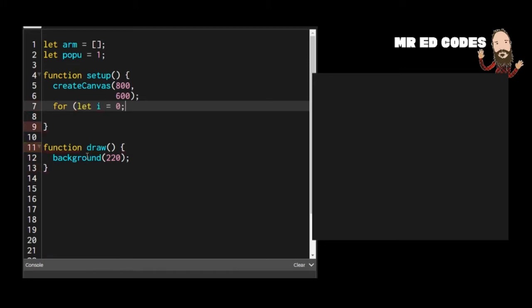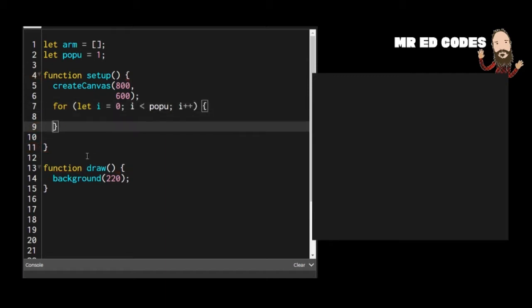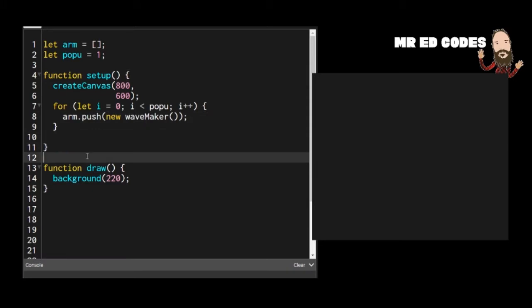We're going to use a variable i in our loop for the index value. We're going to use that variable popu for population. That's going to be our limit on this loop, and we're just going to increment one integer at a time. We're going to use our variable arm, which is that empty array, and we're going to push into the empty elements instances of this object we're calling WaveMaker, which is going to be a function we're going to create here in just a moment. That's all you need in setup.